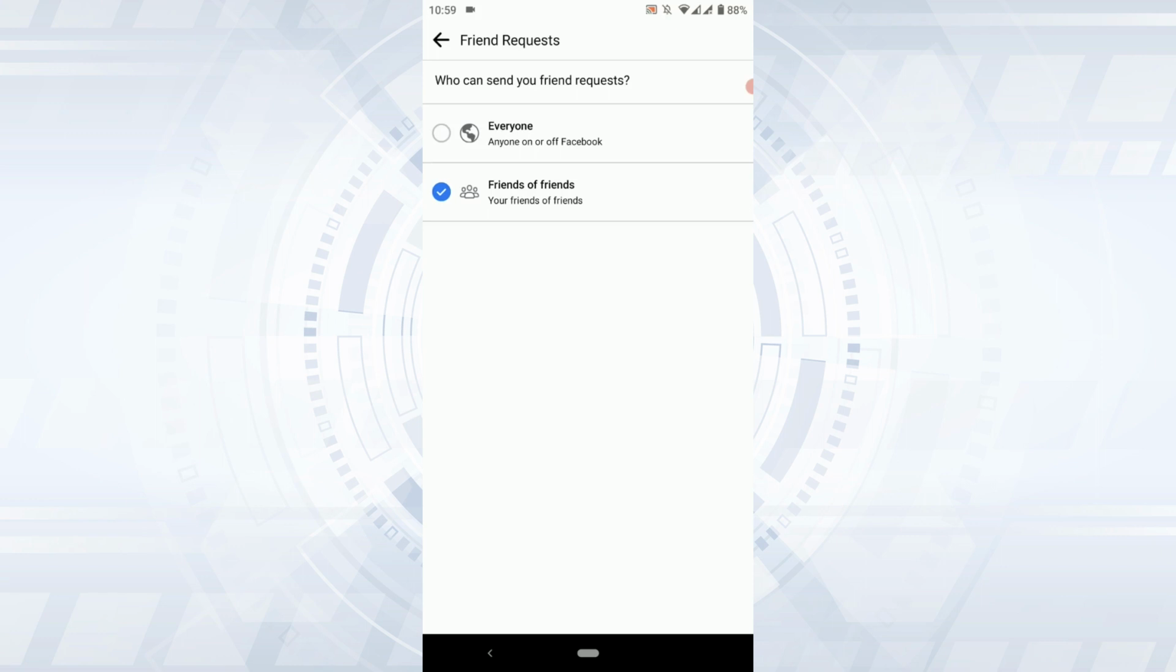Hope this video was useful on how you can remove add friend option on Facebook. So basically you can just limit the option for the Facebook user to send you friend requests.